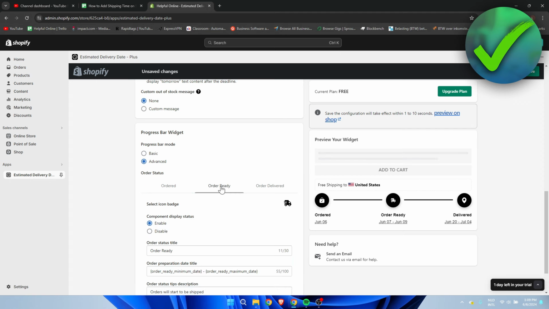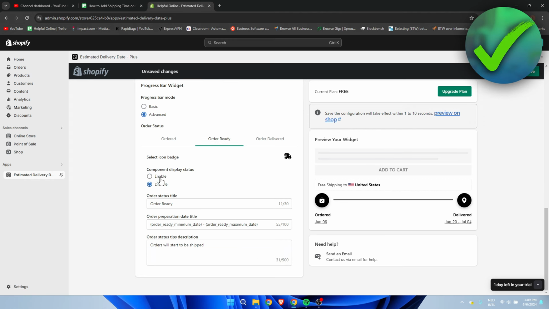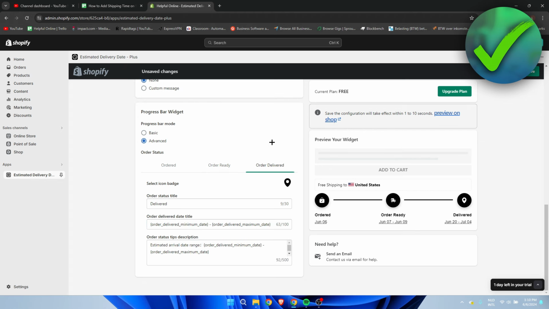Then you can go to order ready. You can even display or disable this whole part. But once again, here you can change the icon. Here you can change the text. Here you can change the variable. So here again, you can see June 7th and June 9th. So that is this variable. This will all be automatic, and we can change this as well, which I'm going to show you guys later. Order delivered. Here we can change the icon, the title, the delivery date, as well as the little description. So that is for this part over here.